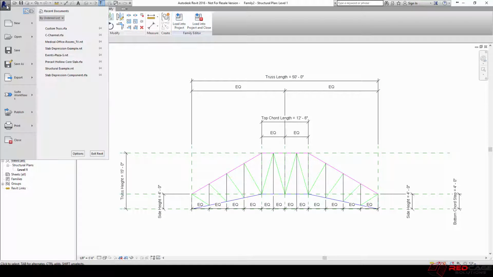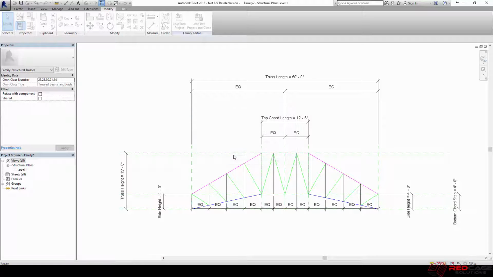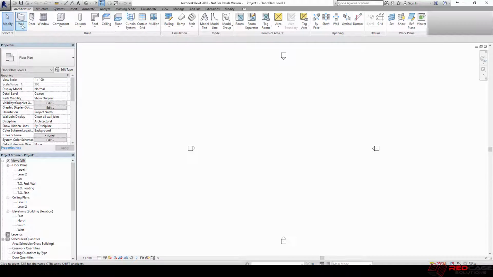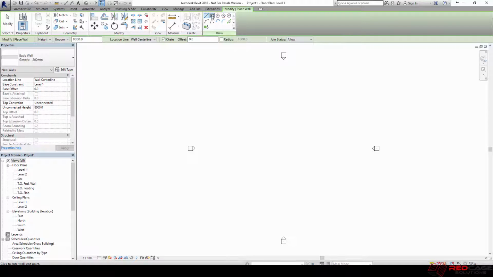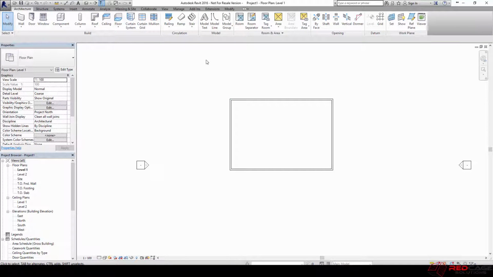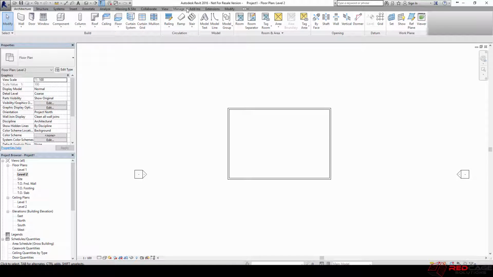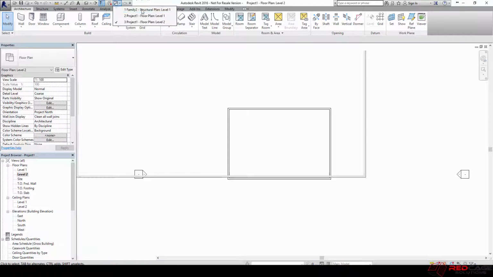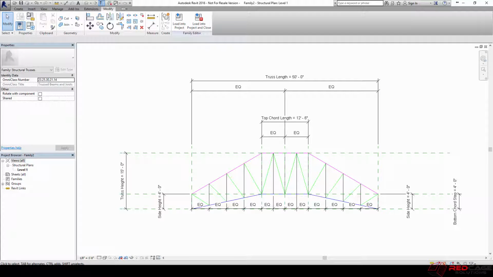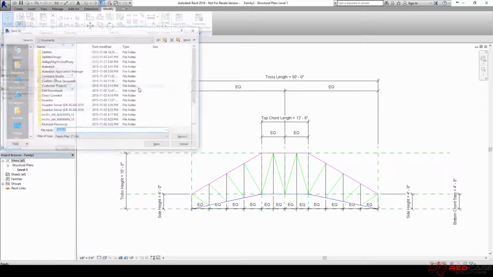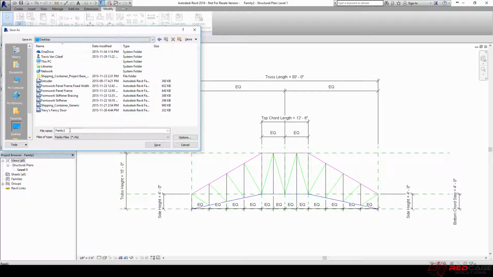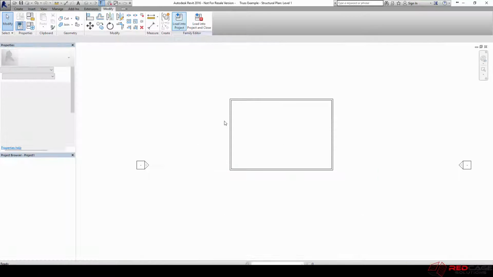I don't have one open here, so let's just make a new one quick. I'm going to make 4 walls here. Oh, I'm using a metric template. No biggie. Okay, so I've got this, let's go to level 2. And now I'll go back to the truss. We called it family 2. You'd want to save this now, so we'll save that as whatever. We'll put that on the desktop for the time being. We'll call it truss example. Okay, so save that, load it into our project.